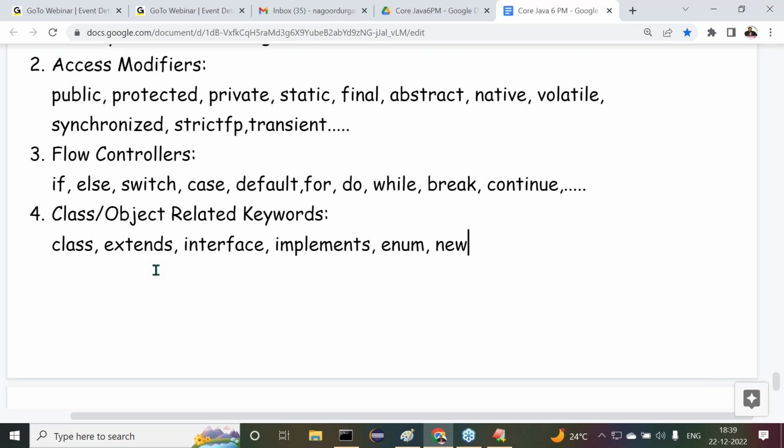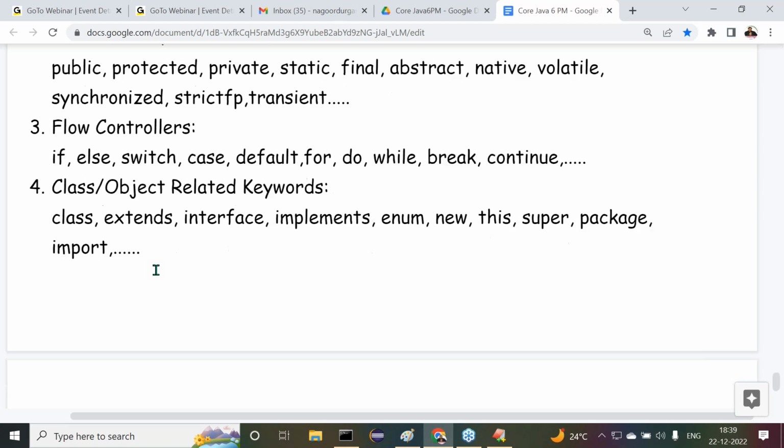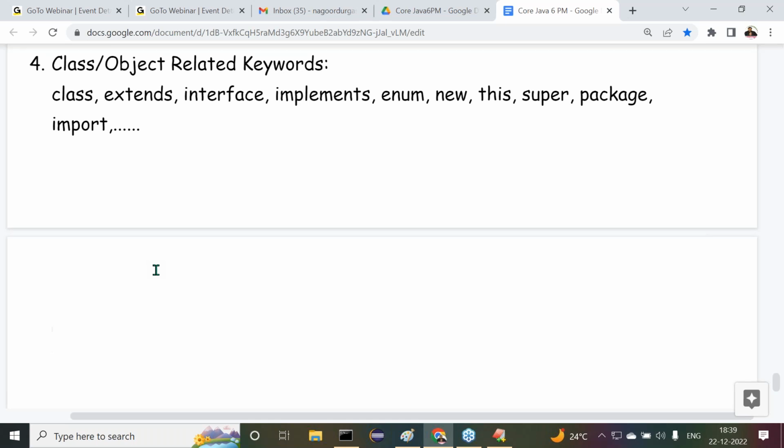Next one is new keyword, this keyword, super keyword, package. Then after that import, and so on. Anything else? Class or object related keywords: class, extends, interface, implements, enum, new, this, super, package, import, and so on. If anything is remaining, we have to include it, but maximum these are the things.